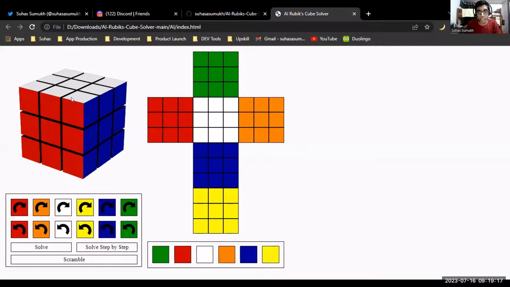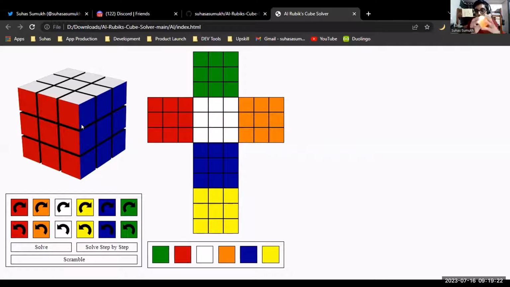This is a 3D model where you can see the cube. I have a cube right now in my hand. So let me go ahead and give it a good mix. So this is the cube which is shuffled, and let me try to paint this same cube on the palette here.